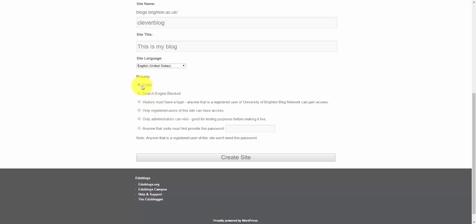First one is public. That means it's open and searchable on the web. The second one is search engine blocked. That means that they will put a tag on your blog which tells search engines not to index it. This means that they won't include it in their search results when people search. For example, for Clever Blog, it shouldn't show up in Google or Bing or any search engine that you use.